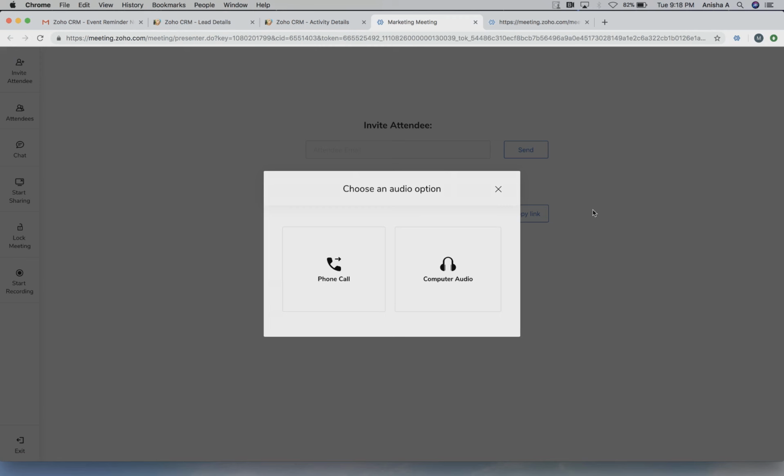So whenever you start the meeting or whenever your participants join the meeting, you and your participants have to choose an audio option. It can be either computer audio or the phone call option. In case you want to proceed with your computer's mic and speakers, or in case you want to host video meetings, you can choose the computer audio option.